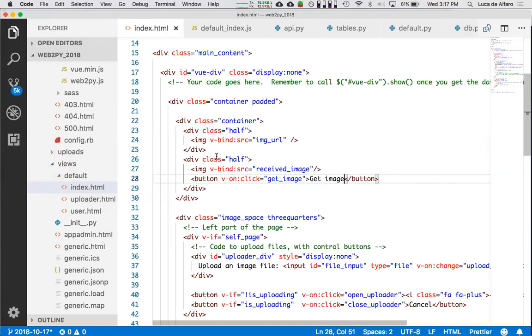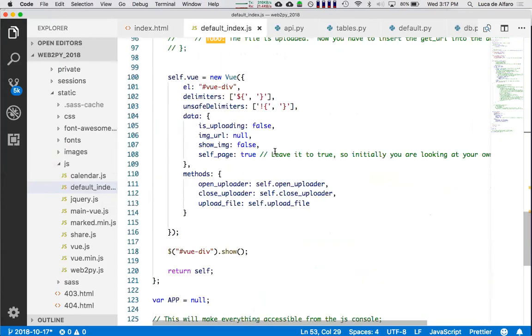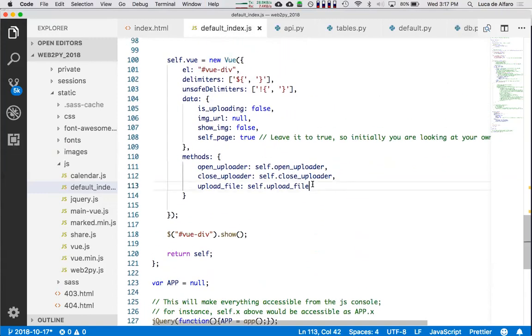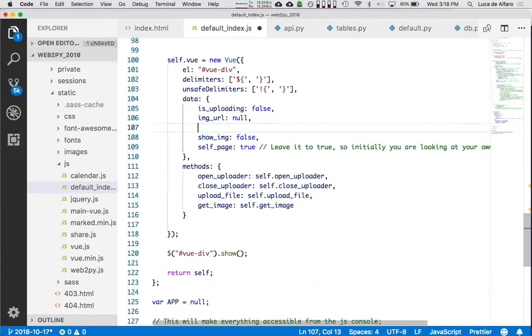So to write this method, I go into the JavaScript and I say something like this. We have a new method that is called getImage, self.getImage, okay? And we also have a new variable, which is how did I call it? Received image, that at the beginning is null, right? Because we have not received any image, okay?